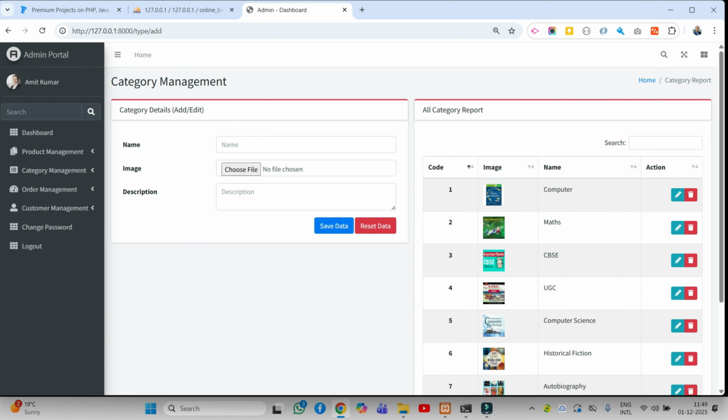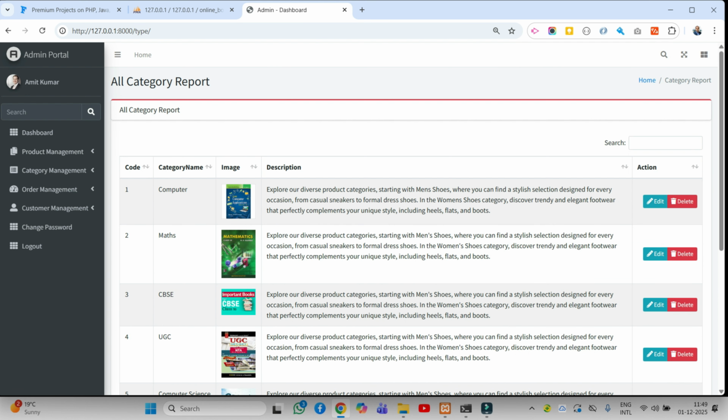This is the add category page. Here the admin can easily add a new category, which gets saved here. You can add a new category from this page, and this is the category report. You can see all the category reports, and you can easily edit and delete from here.